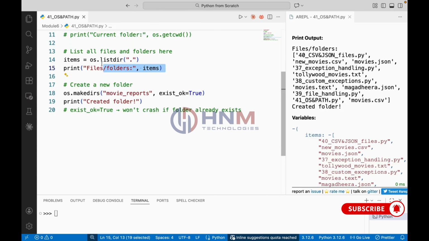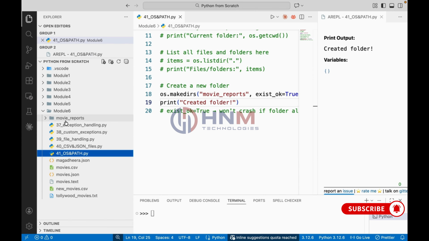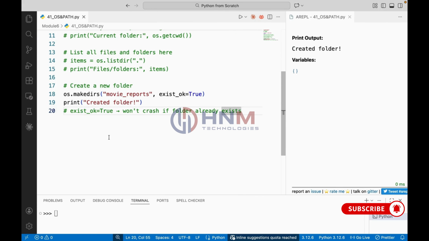We can also create a new folder using os.makedirs with movies reports and exist_ok=True. This is very crucial: I created a folder for reference, and exist_ok=True means it won't crash if the folder already exists. Okay, let's see whether the folder is created or not. See, the folder movies reports is created here, but it is empty, nothing inside it. Just two lines of code and we can create folders like this.